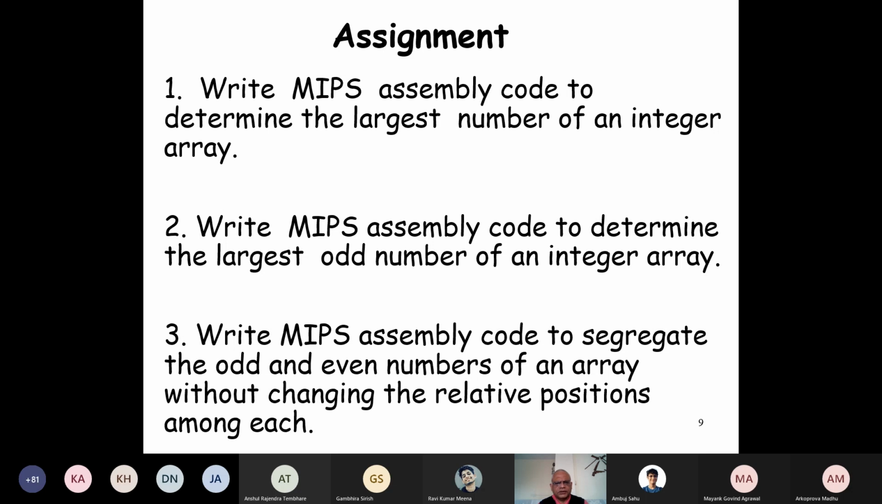And the third one is segregating the odd and even numbers in the array without changing their relative positions. The odd numbers' relative positions remain the same, and so do the even numbers. For each of these we don't need external storage like a stack. We'll just do it in place. For these three, we'll have the TAs set up the link for submission.